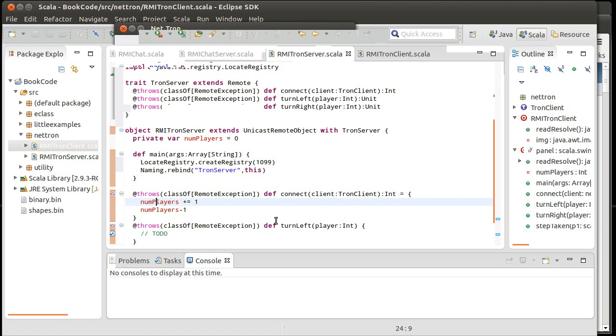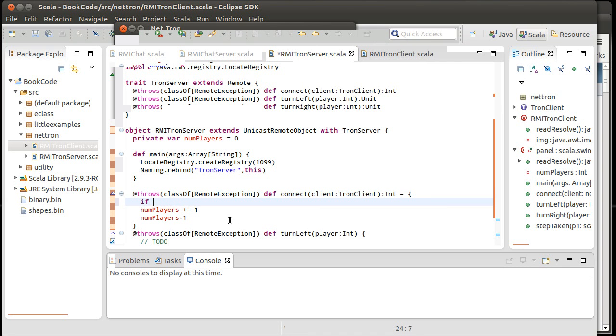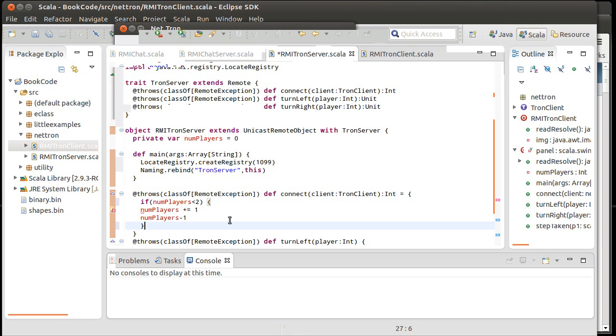So technically, this is probably very safe in most situations, especially for our simple little example. But this isn't thread safe, because if two clients call close enough together, this would cause problems. In addition to that, we also wanted to only have it so this happens if numPlayers is less than 2. Then we want to do that, else I want to give back a -1.